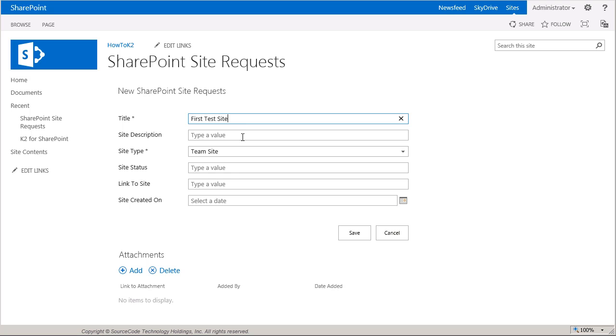And then for site description, enter in, this is the first test site. And for site template, you can select any of the available site templates in the drop-down list. If you're not sure which one to use, go ahead and select Team Site. And then save that back to the list.